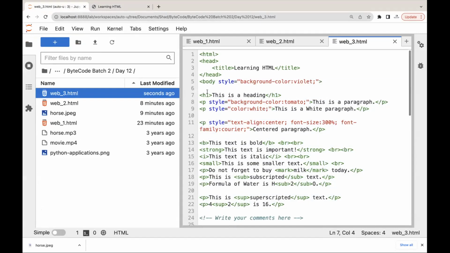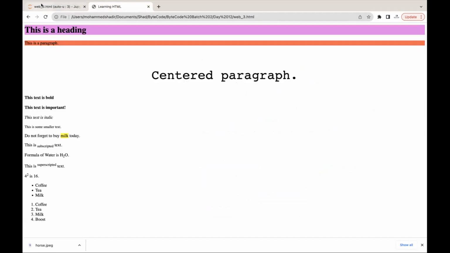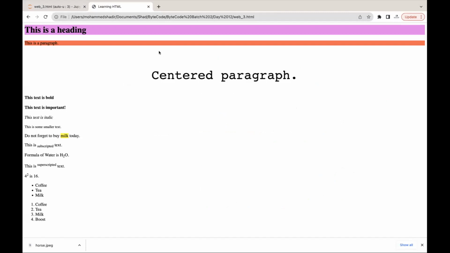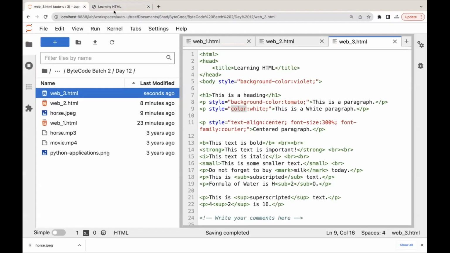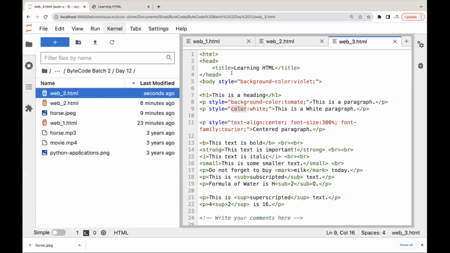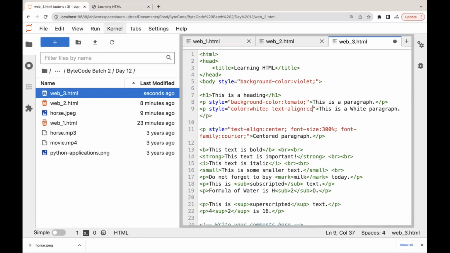Okay, so h1, p, style, background color tomato, and you can also give color as well, like the color of the text. Since it is white, this white paragraph, you are not able to see it. But if I run it once again, you should be able to see the white paragraph here. You can also apply multiple styles as well. Like if I say text align should be center, or let's say right.